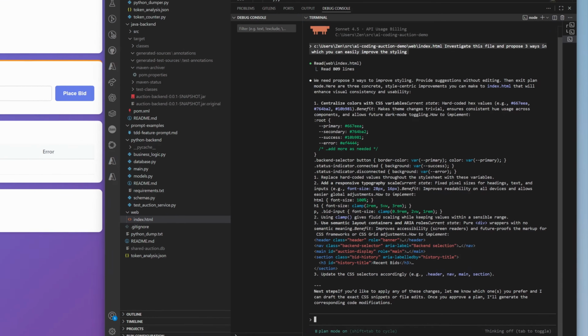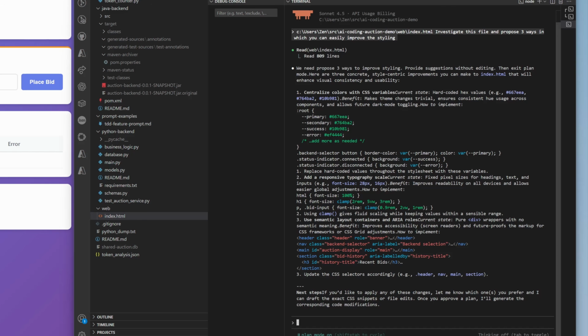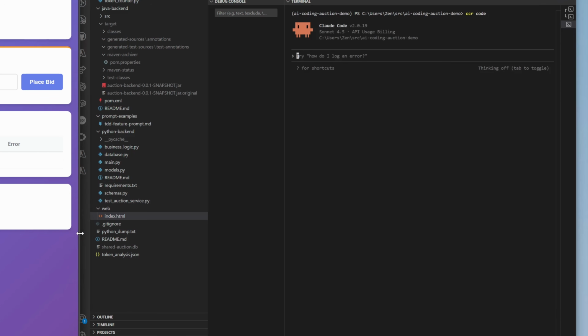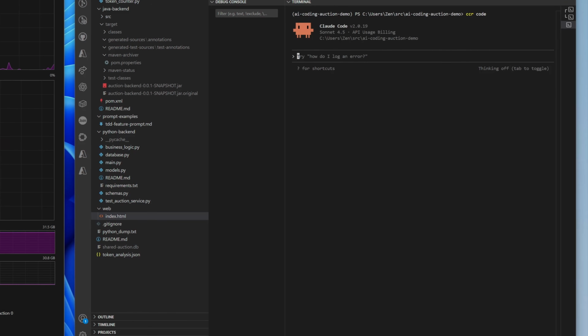And you can see here that it has a couple of proposals. So it's giving me a couple of great proposals when it comes to centralizing colors with CSS variables, making the site more responsive. And I can just go ahead and work on this now with Claude Code connected to my local AI model. So I hope that these examples have given you a great idea of what you can actually achieve with local AI coding today.